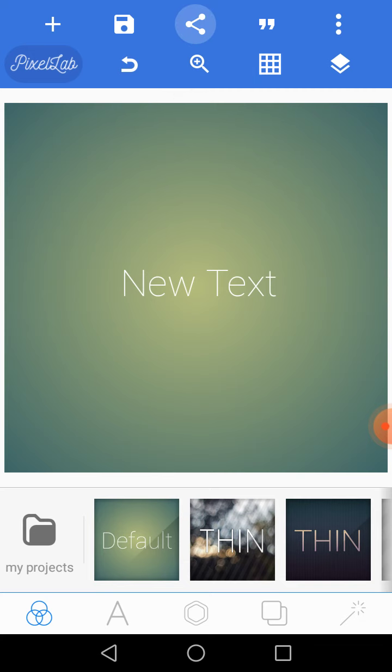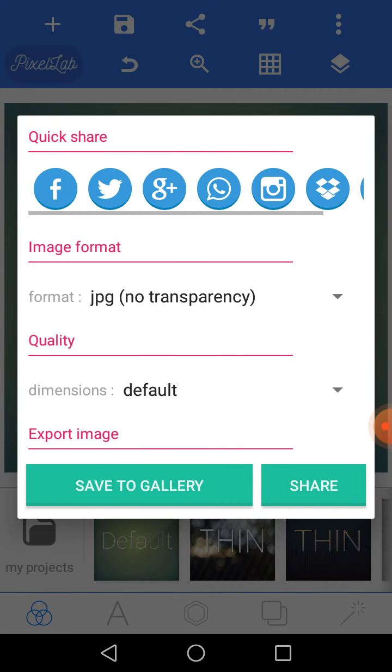The next one is the share button. After you are done editing your thing, you can share it to Facebook, Twitter, WhatsApp, wherever. You see the options here, so you can just select one and click on share.